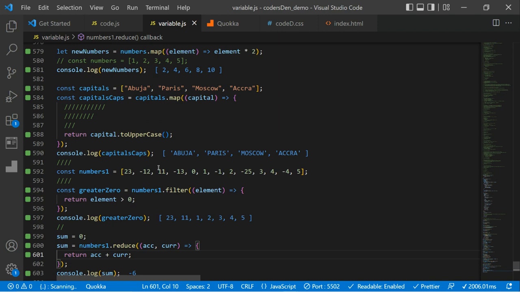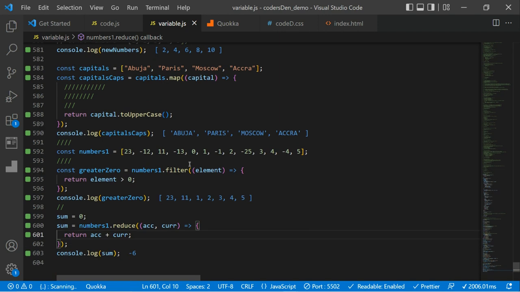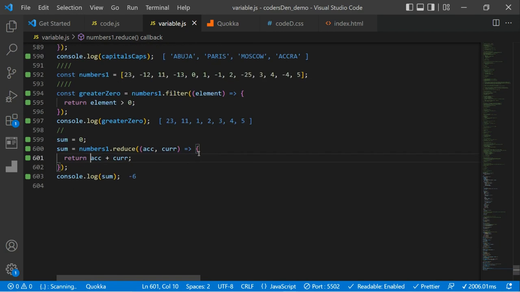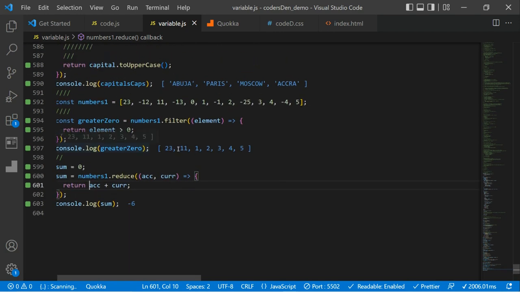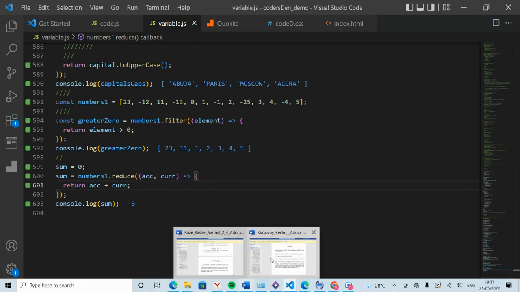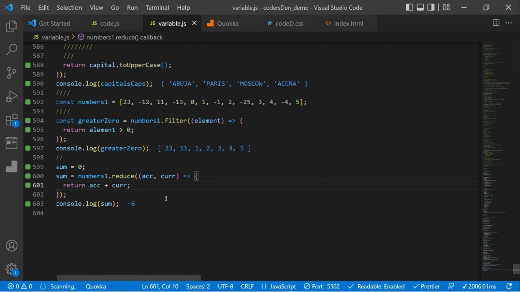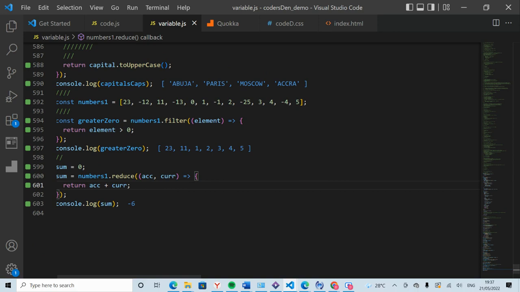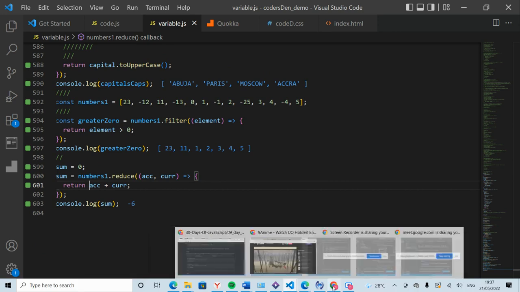What is it going to give us? Interesting. Let's do the maths. 23 minus 12 plus 11. Or should we just have faith that it will give minus 6? Just using a new variable can calculate easily. Whoever has a calculator should calculate it while we continue.